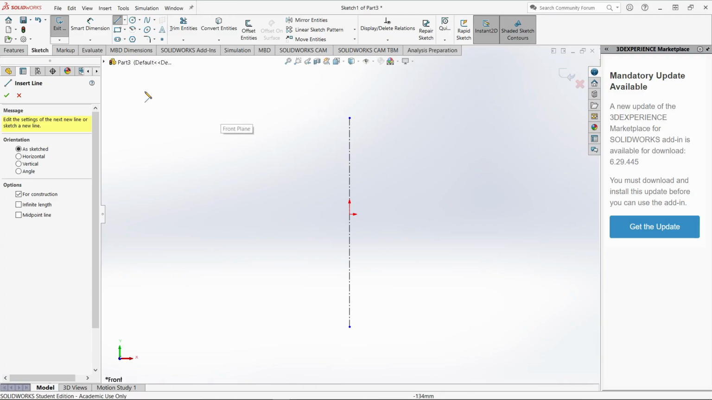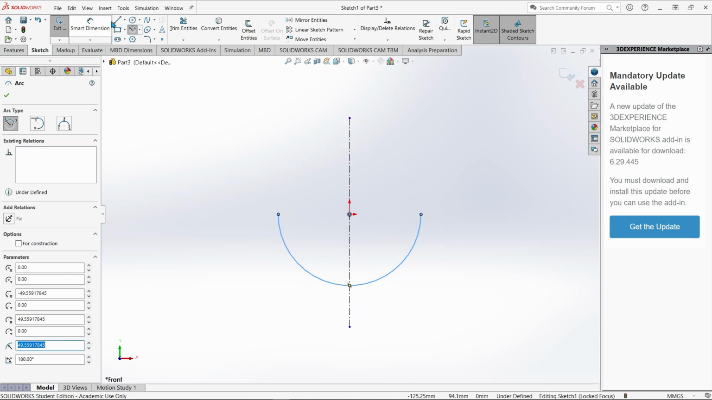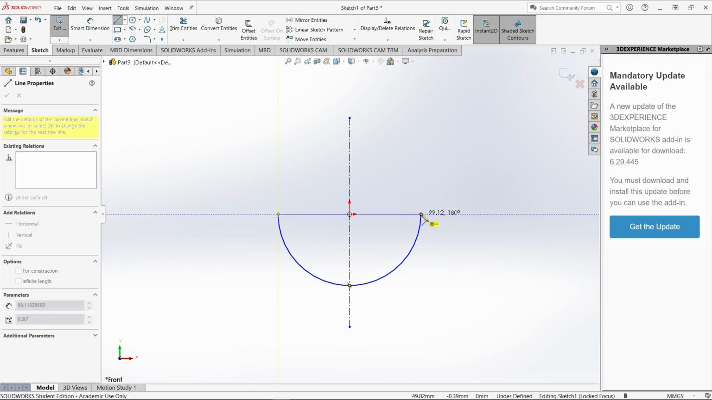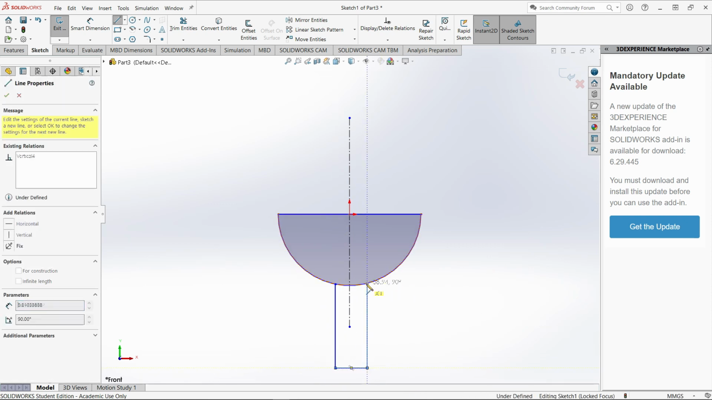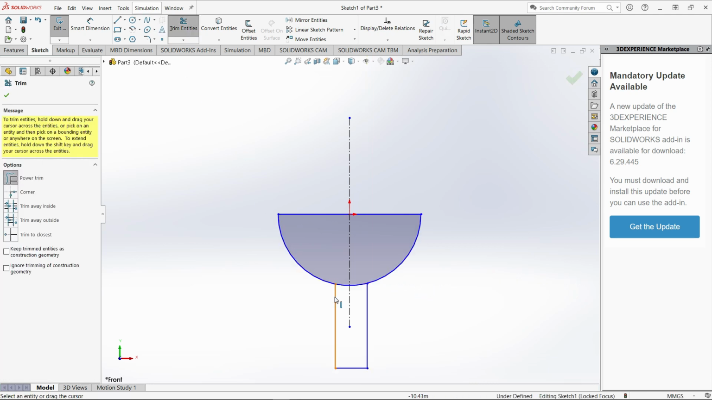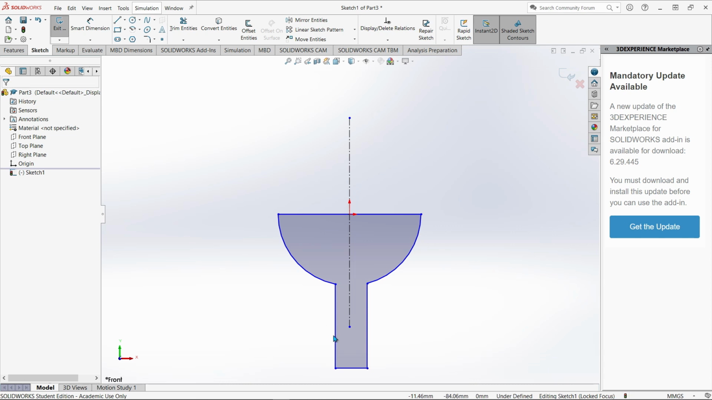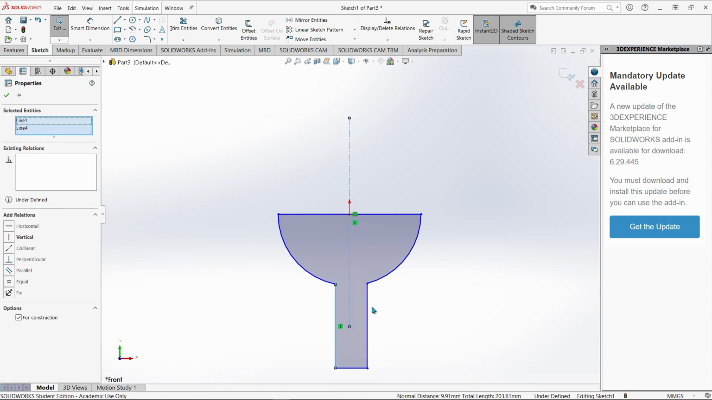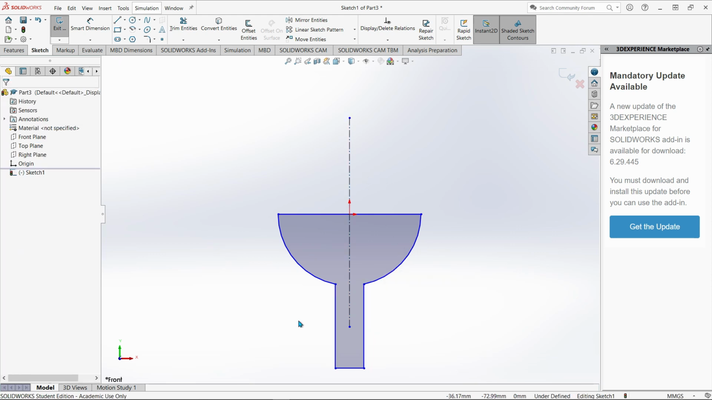I will select this center line arc and I will draw this arc, and I'll just close this off, and let me just create this bottom lines for the particular Y section. I will go ahead and trim this extra curves or lines which we don't need. Now I will add some relations. I'll say that this line, the center line, as well as this line, they are symmetric. Now we need to dimension them.